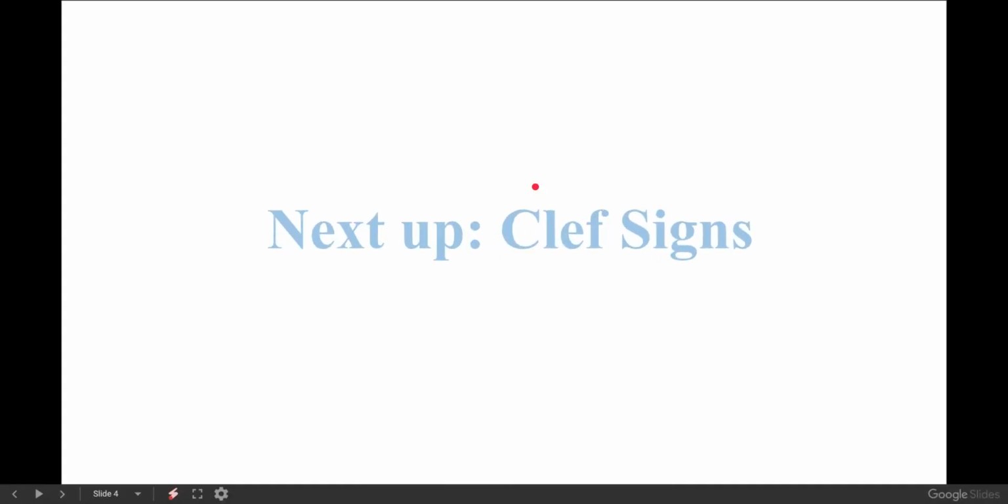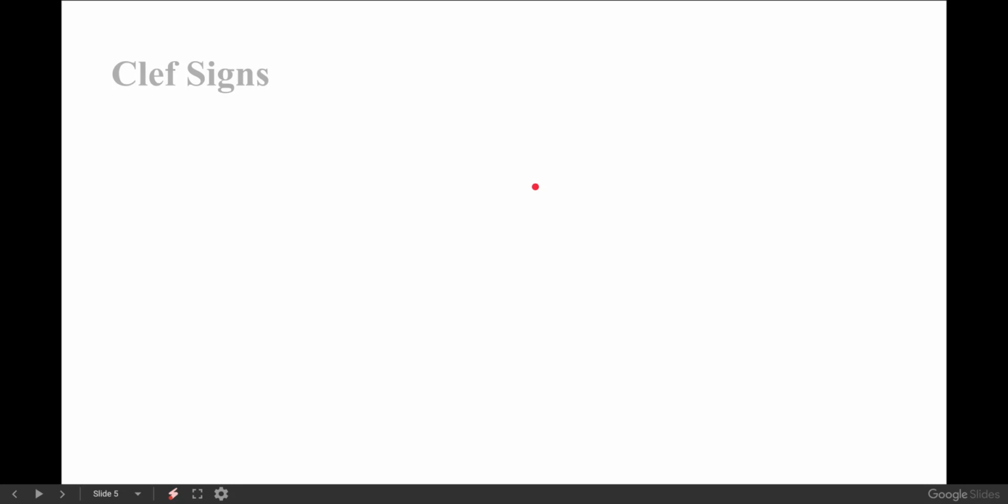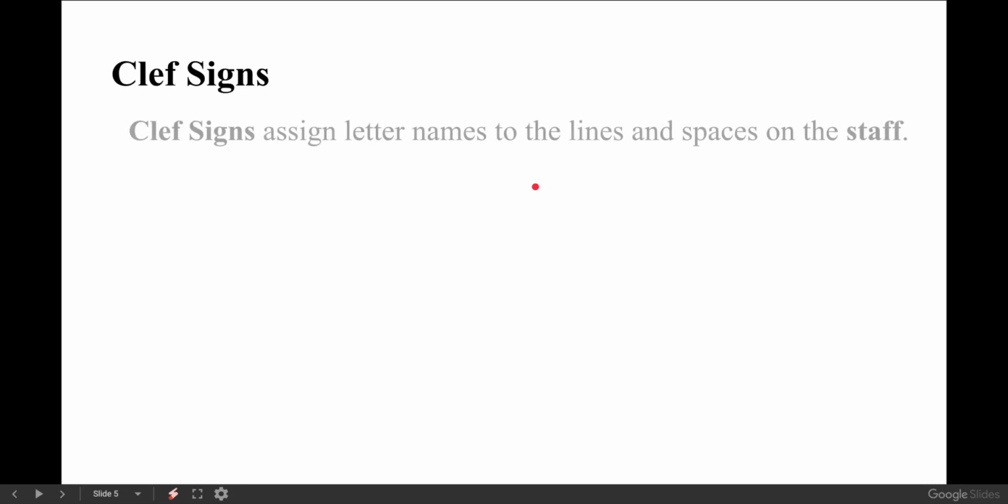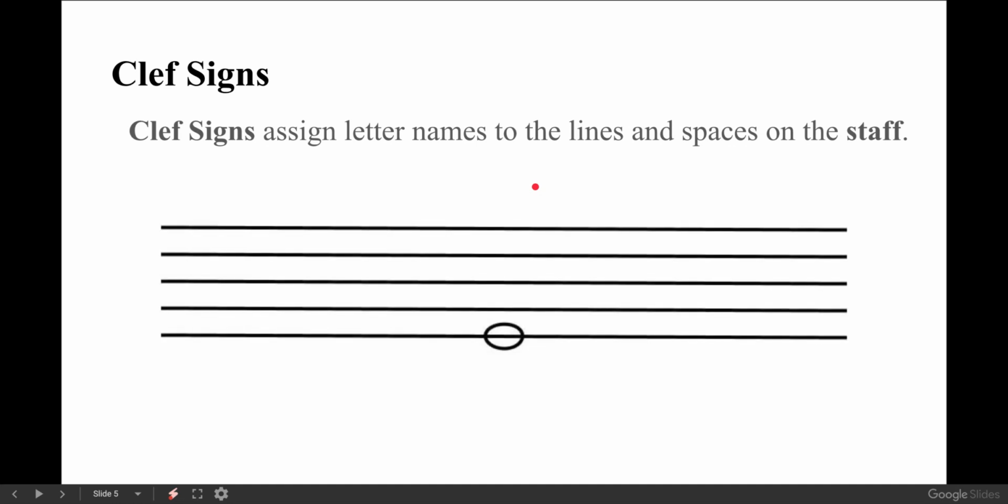Next, let's talk about clef signs. We briefly talked about clef signs last time, and I told you that clef signs assign letter names to the lines and spaces of the staff. Let me show you what I mean. So here we have a note. We can identify the location of this note as line 1.